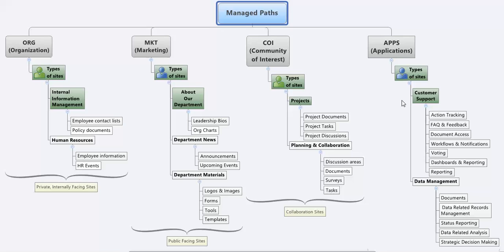Workflows and SharePoint notifications are put into use to notify users about the status of this customer support action tracking. There might be a need to use a voting module, a SharePoint feature for voting or surveys, and to publish dashboards and reporting types of pages, as well as general reporting directly, maybe exports to comma delimited files or to Excel, or just tabular reporting. Another type of apps managed path site can be a data management site, where it's pretty much intensive data related records management and reporting, data analysis, and strategic decision making.